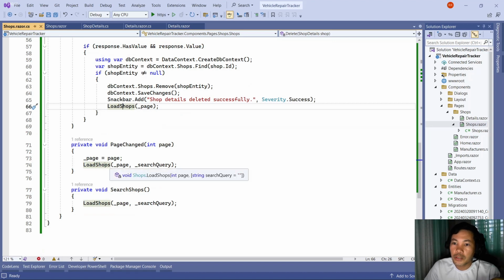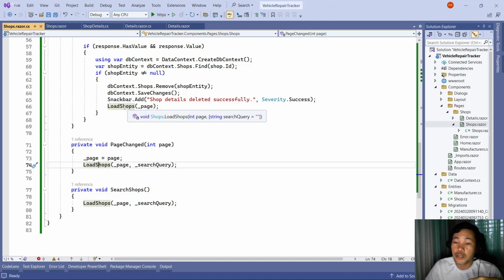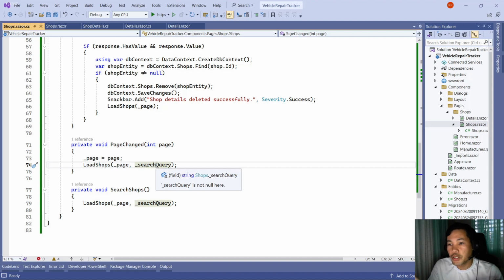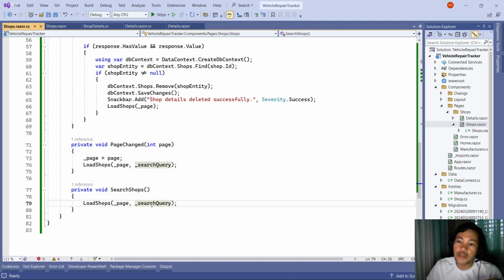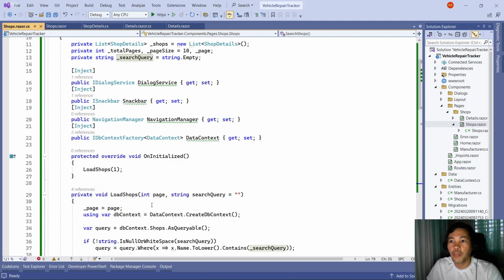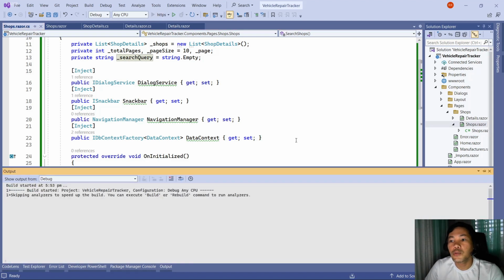Again, if you've noticed that the load shops is only calling the same method, but with different parameters. When you navigate through the pagination controls, you have this one. You pass a query, and then including the search shops. All right, so let's try running this one, so that we can go through the functionalities of each.